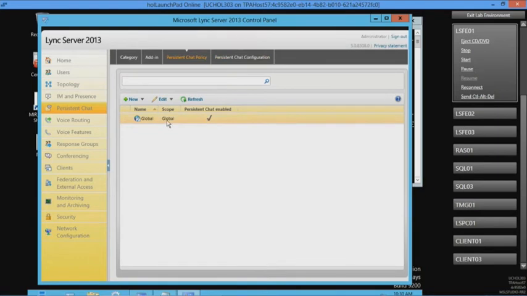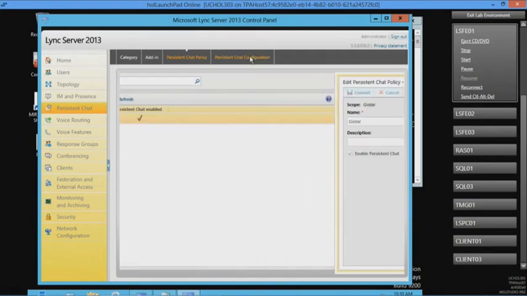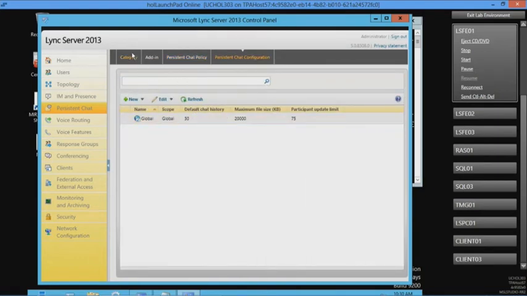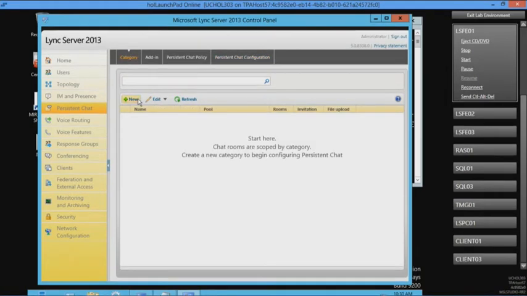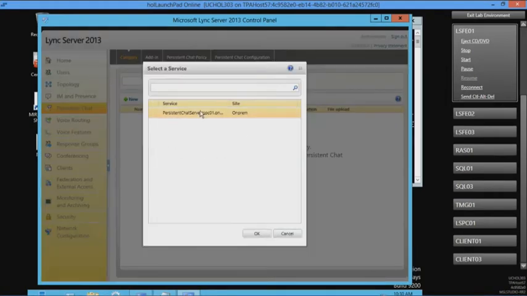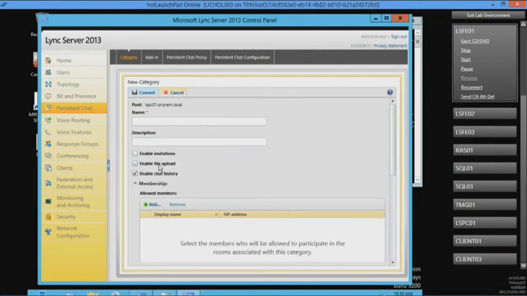And remember that the max file transfer size applies as long as you're on a previous client version. The 2013 client, it doesn't apply. And it requires you to have, in fact, turned on file upload for that category. Right. Which gives it the option for those rooms associated to that category.